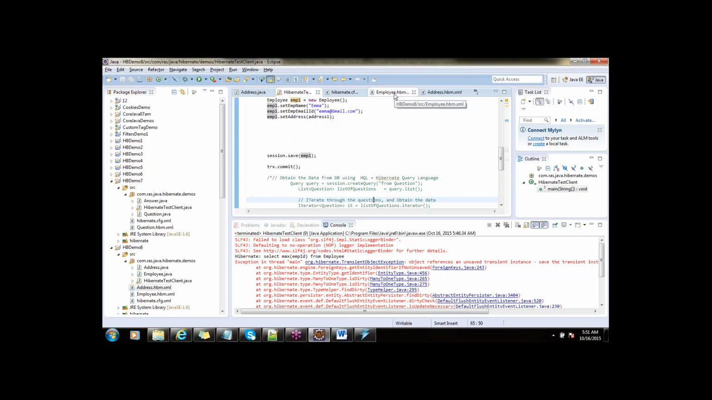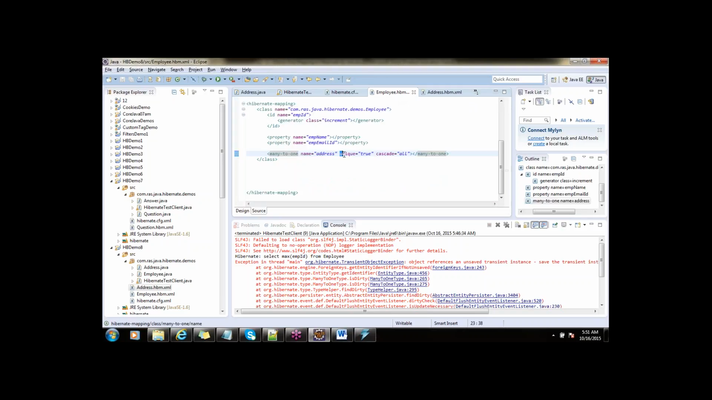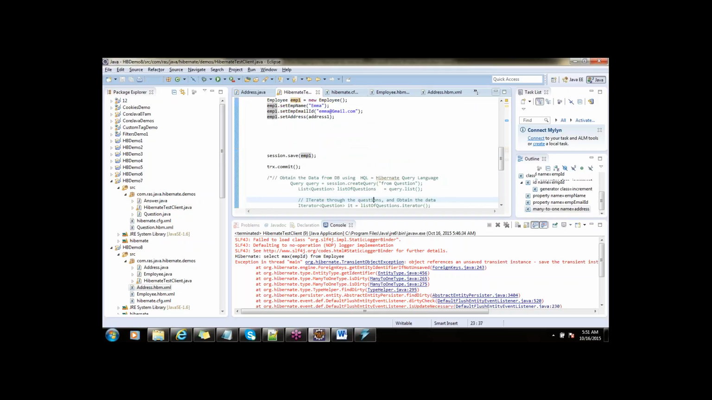And so I'll remove this unique equals to true, okay? And I'll execute this Hibernate test client with only cascade all.